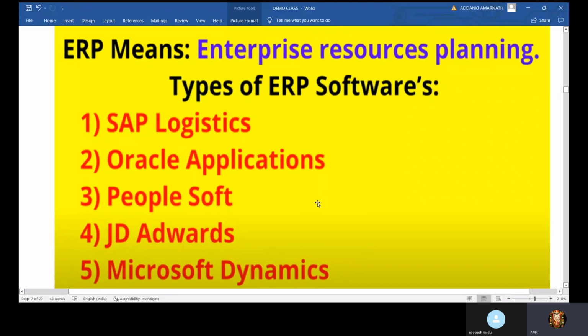But right now, the biggest market share is held by SAP Logistics and Oracle Applications. If you learn any course on these two, you'll get a good job, no doubt at all. Both are very famous software. But market ratio wise, the biggest software in the market is SAP Logistics. So all this software is called ERP software. ERP means Enterprise Resource Planning.